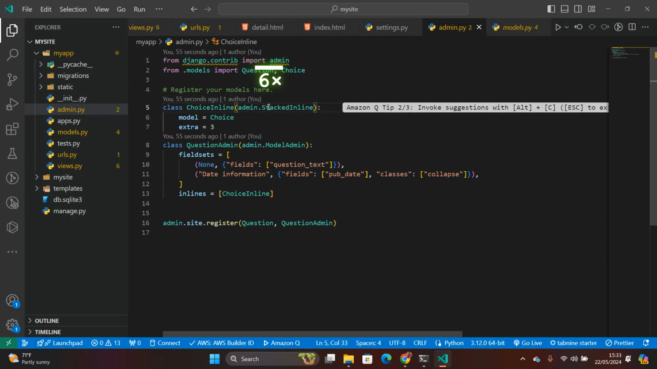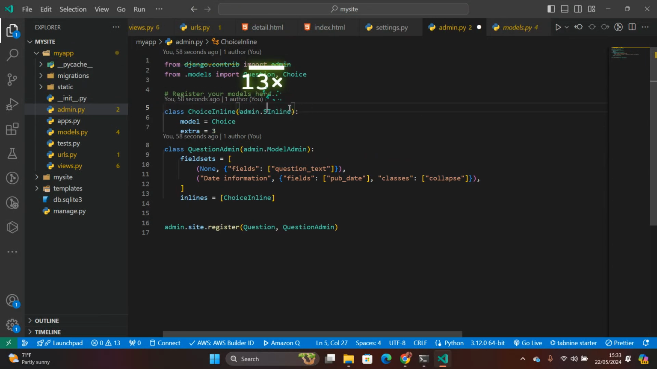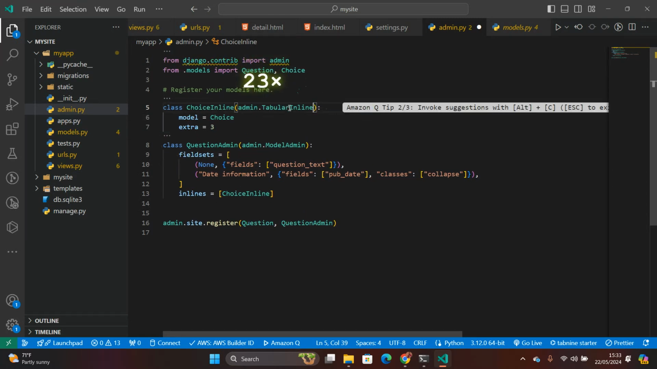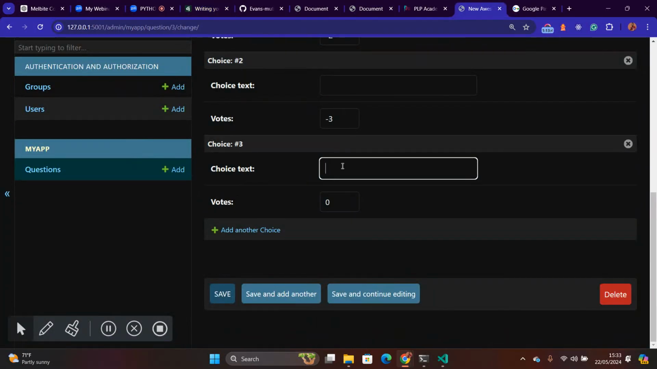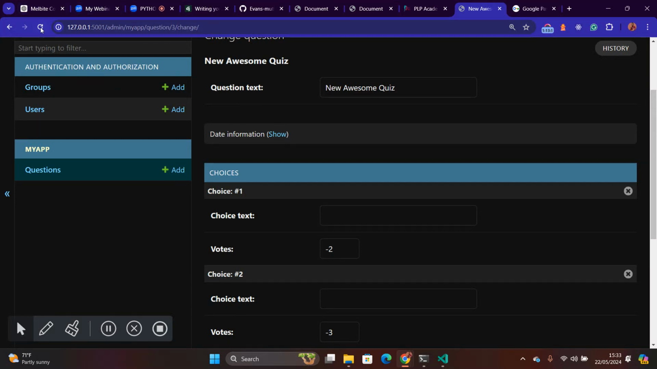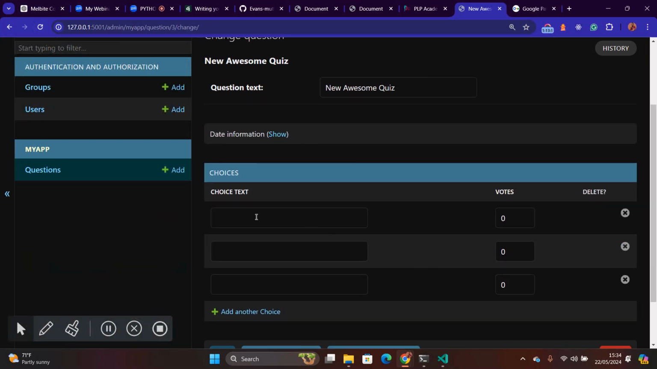You see this one is stacked inline. So this one should be now a table format. So this one should be tabular inline. Once we save and reload this, you are going to see a difference. Once we reload, now you can see it has been formatted into this option. See, like that and like that.